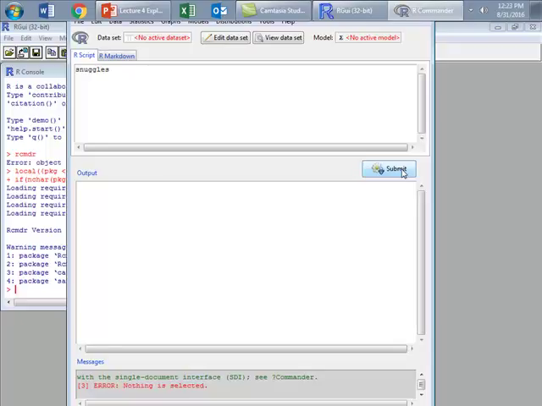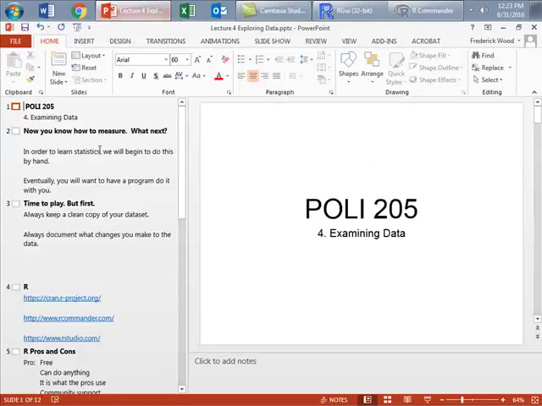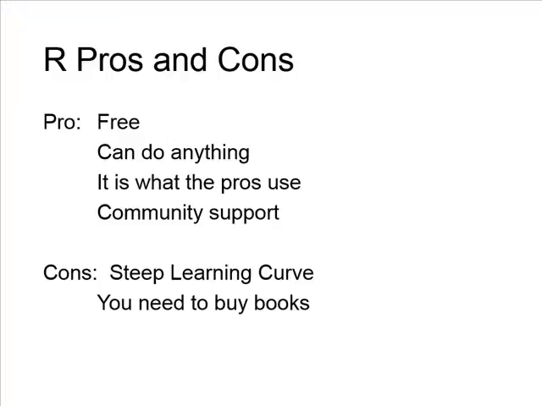Here's the great thing about R, though. It's absolutely free. We like free stuff, right? So the most professional version of the software that's out there is absolutely free. You don't have to pay anything. The other great thing about R, it can do anything except snuggles. Right? R can do anything that you ask it to do. You just have to learn how to ask. It is what the pros use. You look very snobby when you say, well, I did my analysis in R.